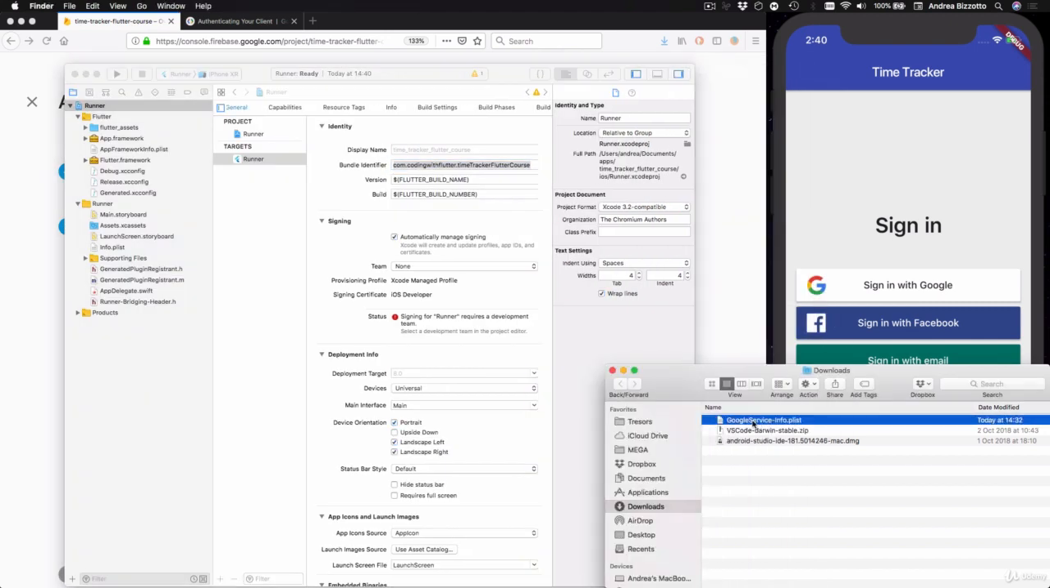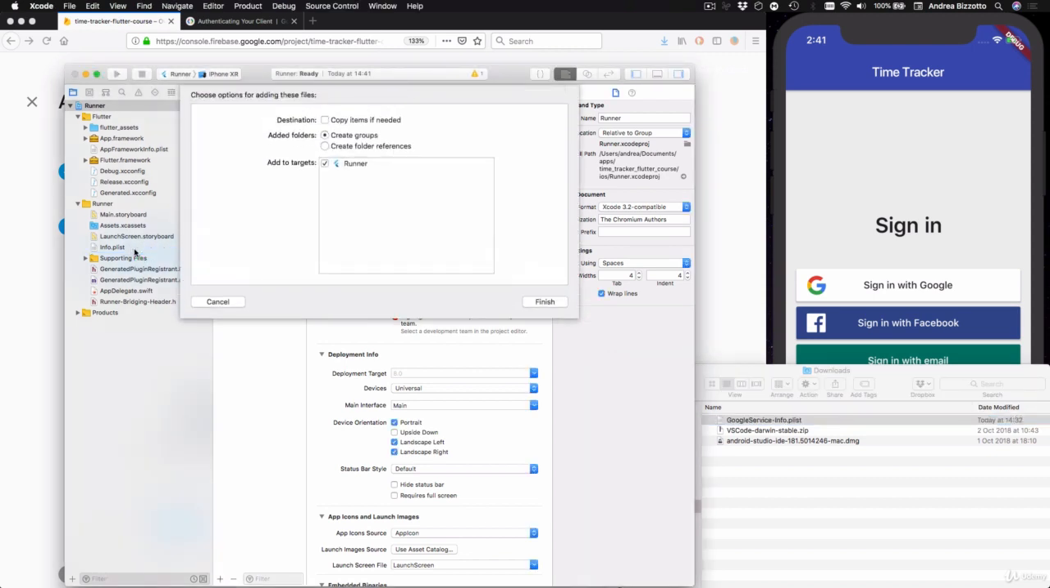So I'm going to take this file, I'm going to drag it all the way into Xcode, and I'm just going to drop it here under the Info.plist file. And once I drop the file, this confirmation window appears. So here we have a checkbox called Add to Targets. It is very important that this checkbox is selected, because if it's not selected, then the file will be added to the project but will not be included as part of the build process, and this will cause the application to crash at runtime because it's missing the required Firebase configuration.